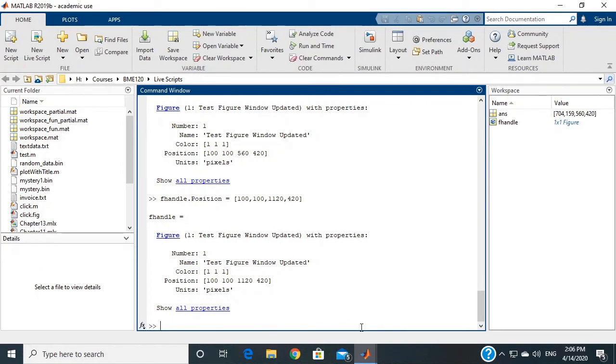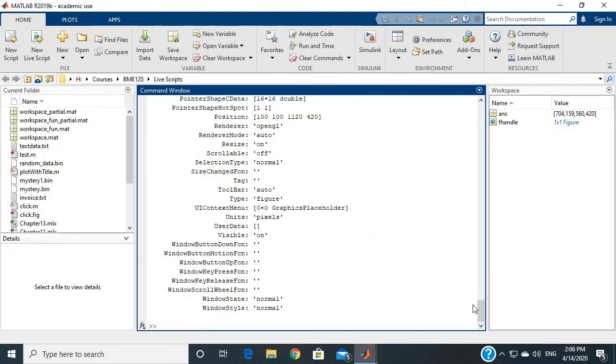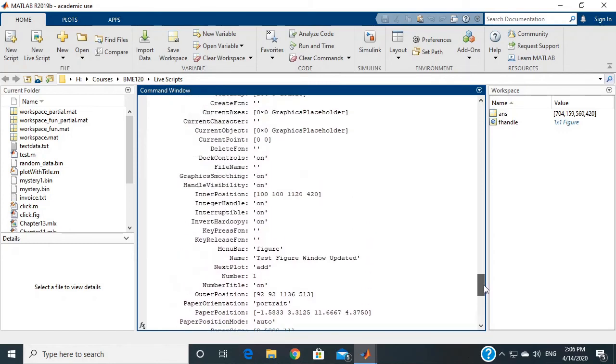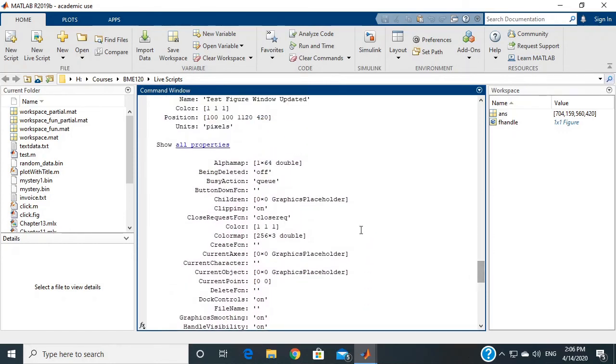Lastly, I would like to show you a very important property in the figure window. If I type fhandle again, it will bring up the properties, and I also click all properties here. The particular property I want to show you is called Children. This is a property that holds the handles to all the graphics objects placed inside this figure window. At this moment, we don't have any, so you will see it's 0 by 0.